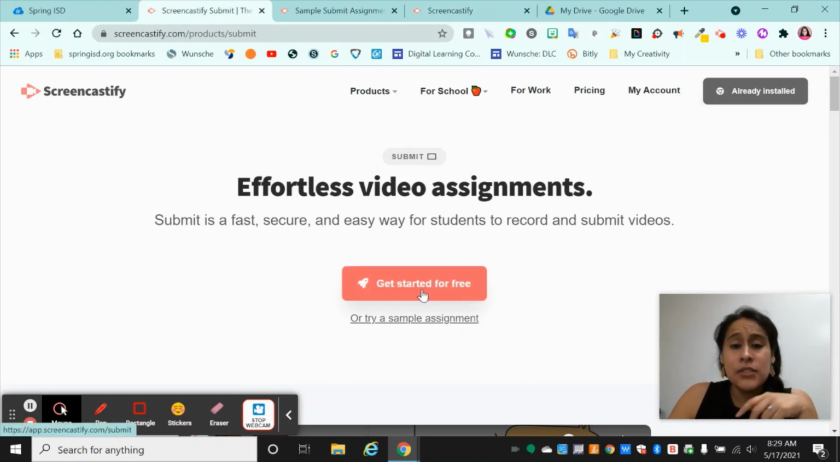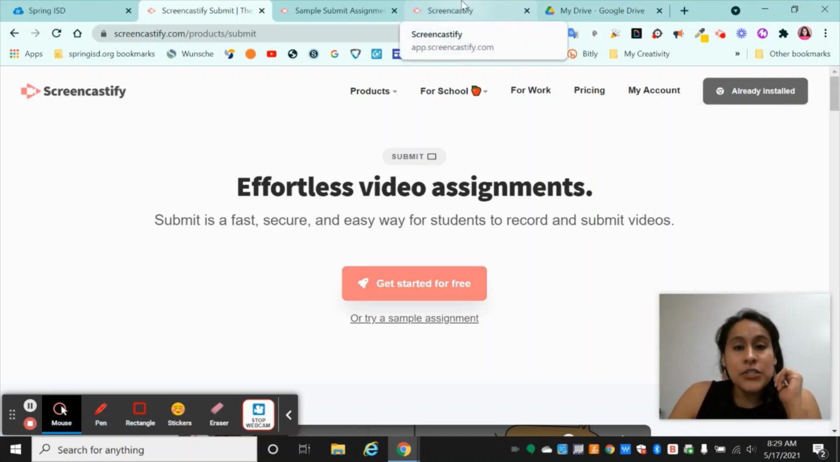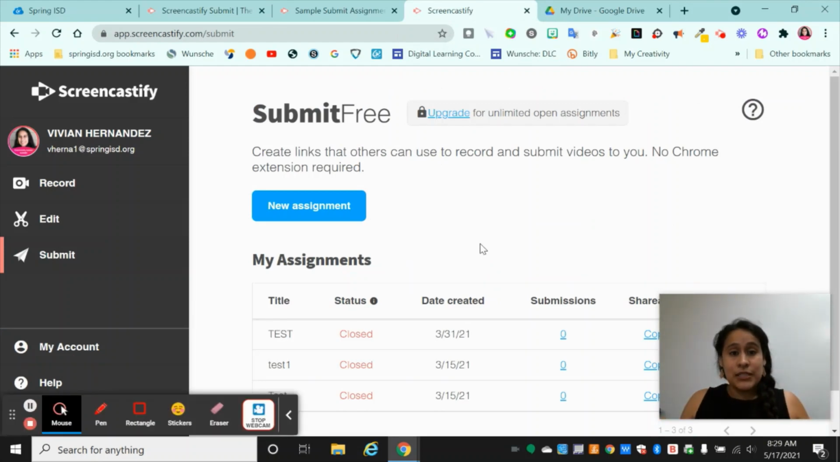And then if you hit Get Started for free, it's going to ask you to log in if you already have a Screencastify account. If you haven't, log in using your Spring ISD or school district Google account, and it'll get you in pretty easy. So once you're there, you're going to see this, which is Submit Free. Currently, I'm on the Submit Free plan.